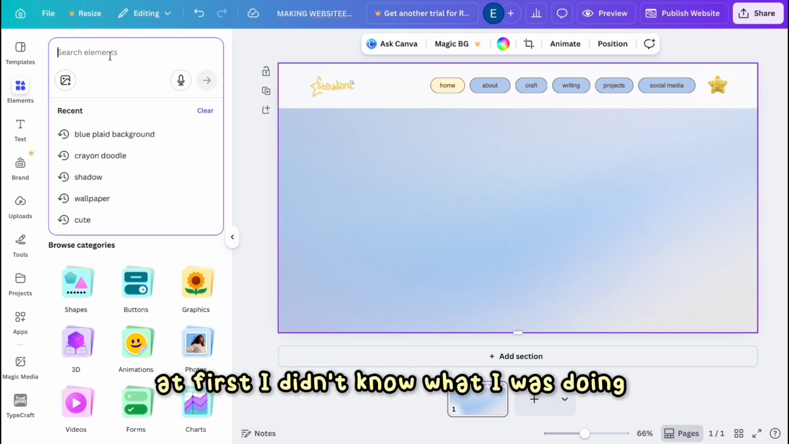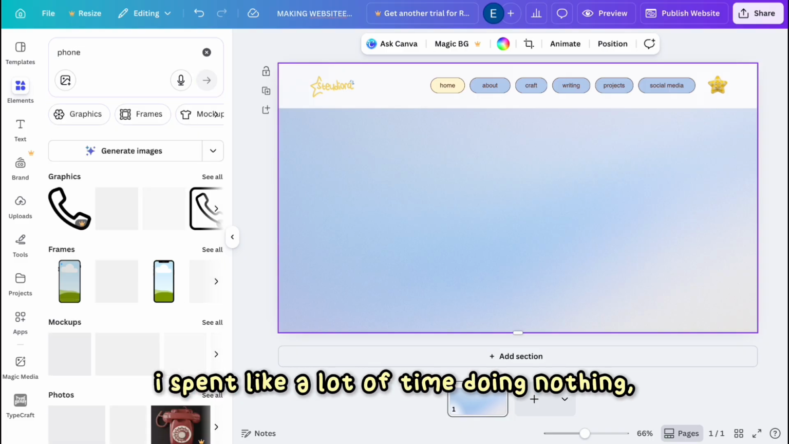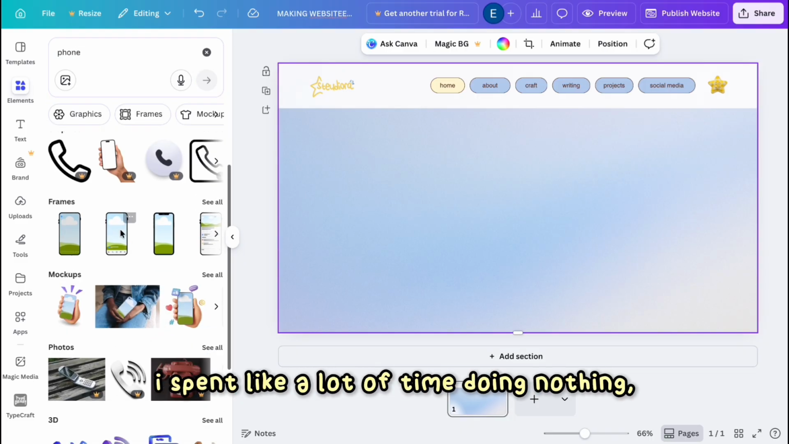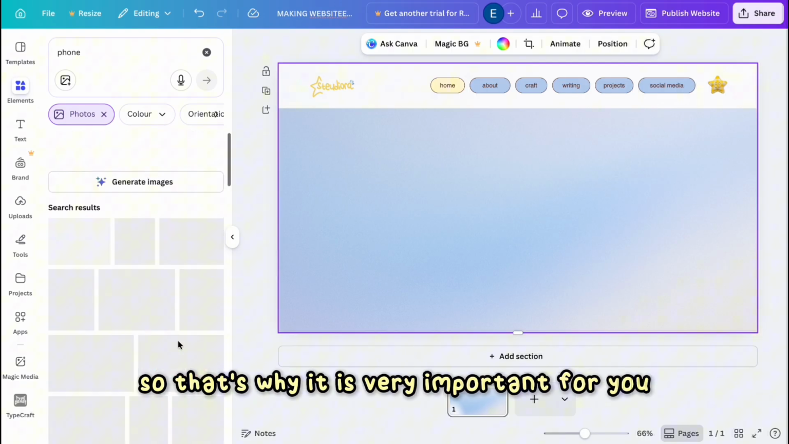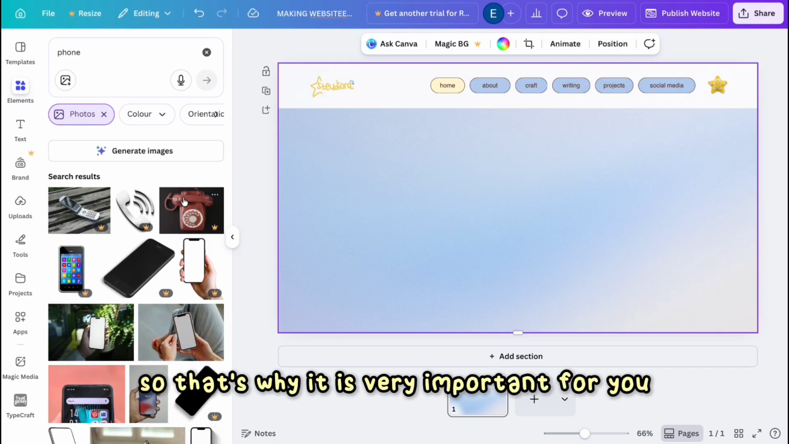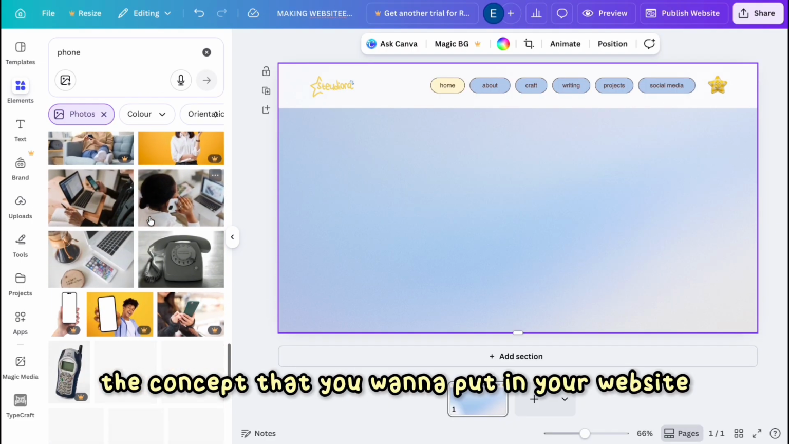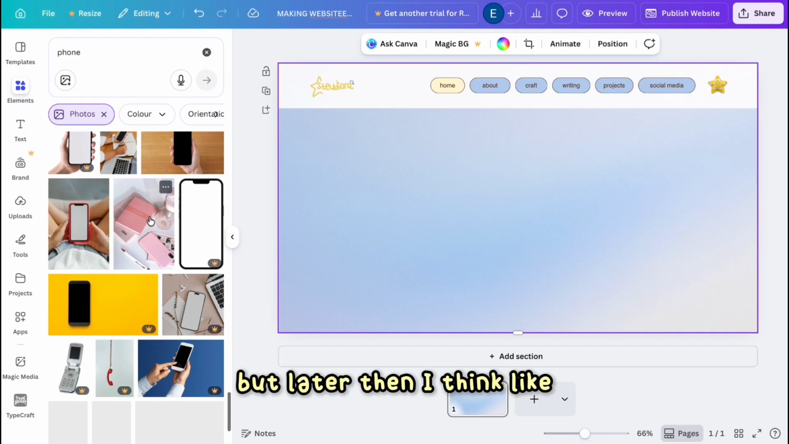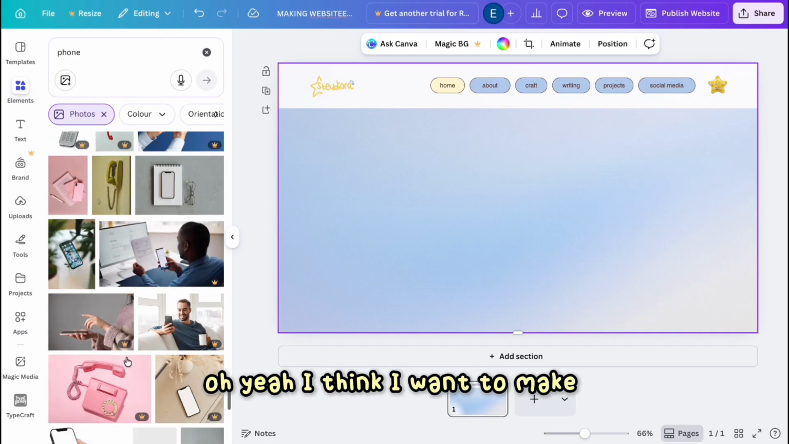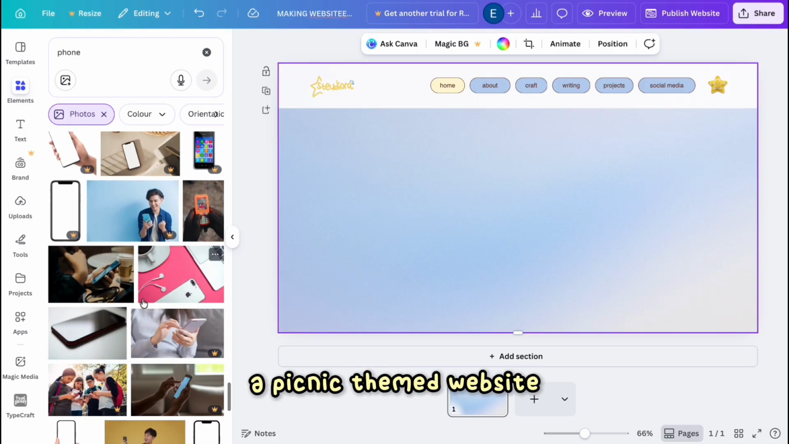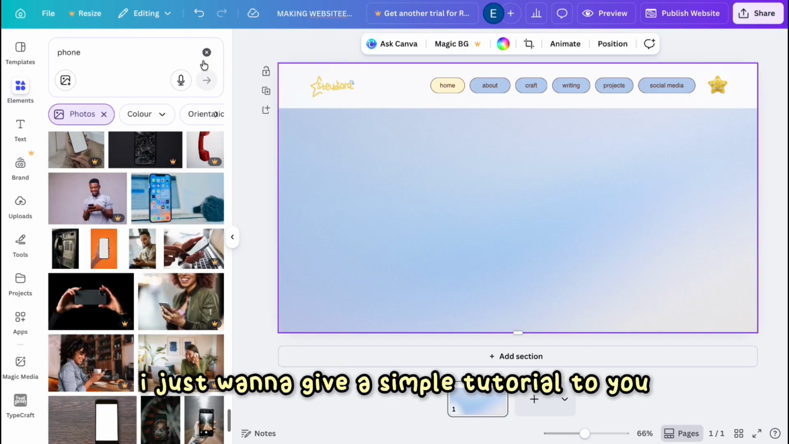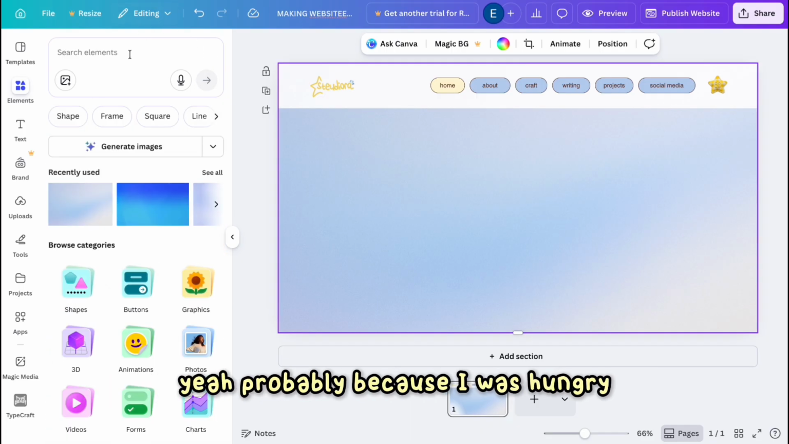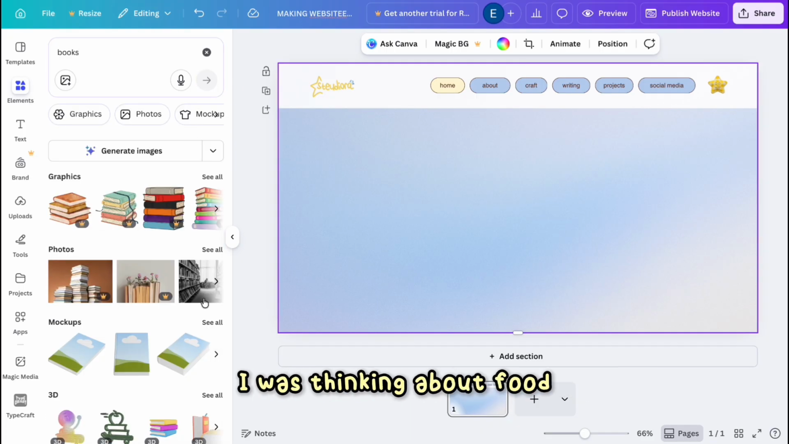So actually, at first, I didn't know what I was doing. I spent a lot of time doing nothing, looking for elements and all other things. So that's why it is very important for you to have the topic or the concept that you want to put in your website. But later, I thought, oh yeah, I want to make a picnic themed website. Let's make it simple because I just want to give a tutorial to you. Yeah, probably because I was hungry. I was thinking about food.